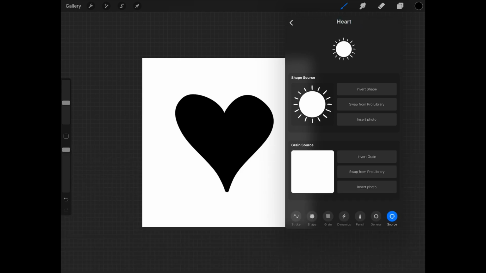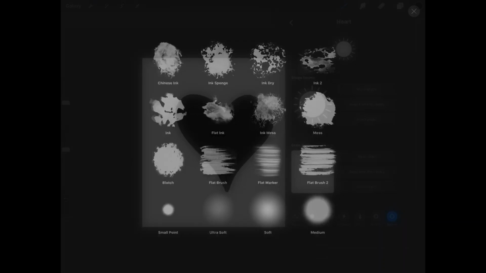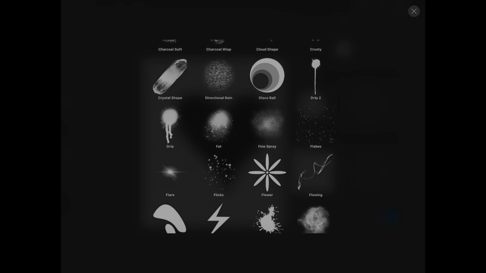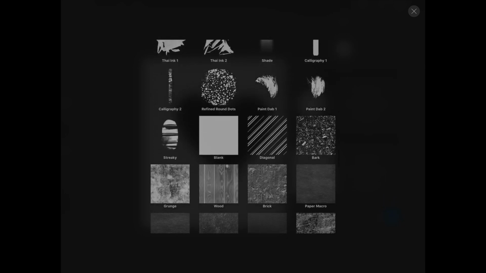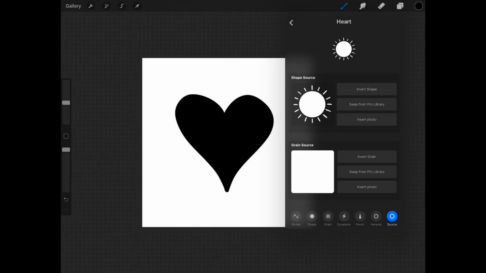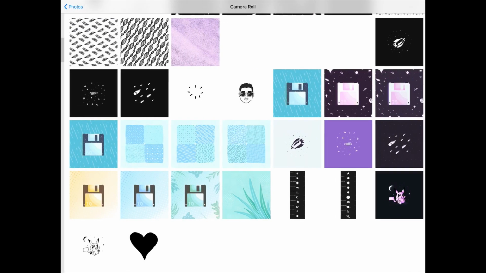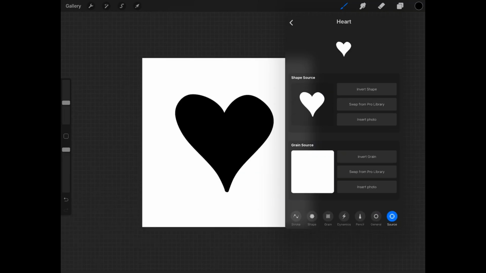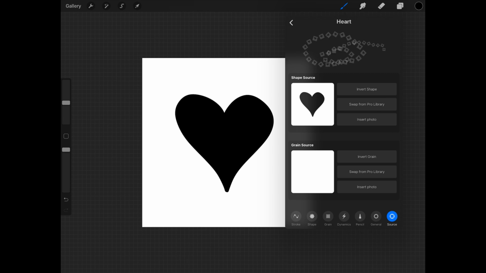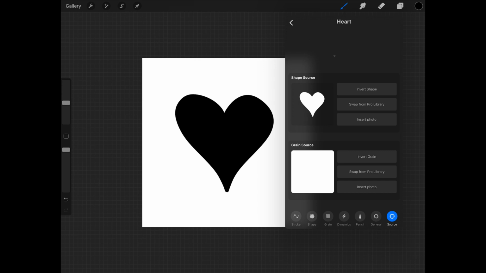heart. So first you want your grain source to be an all white background. So you can swap from Pro Library and scroll all the way down. Boom, blank. Then you want to insert a photo for your shape source, because that's what we're doing. We're stamping shapes. So you see right here, camera roll, we have the heart. If you have it inverted, then you'll actually paint hearts like that, which is not what we're going for. So boom, now you have your heart set.